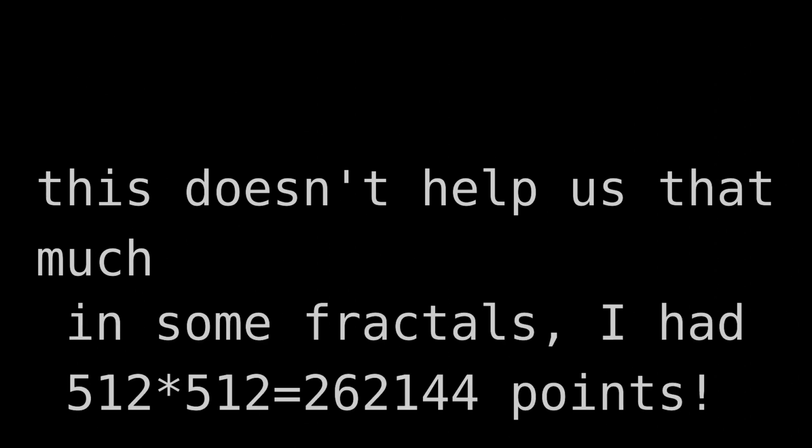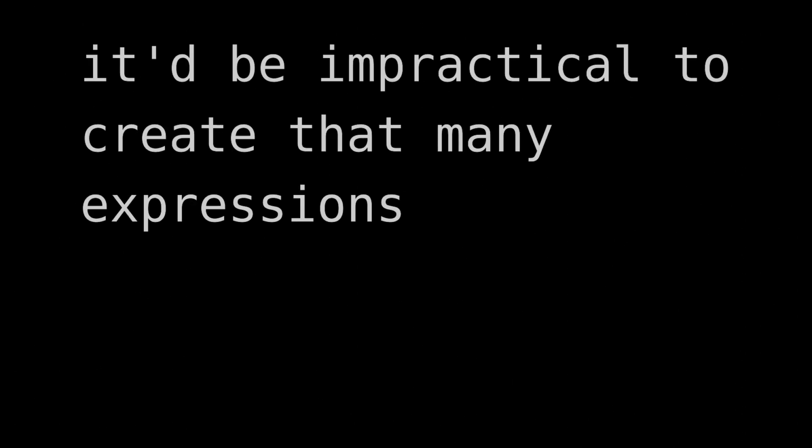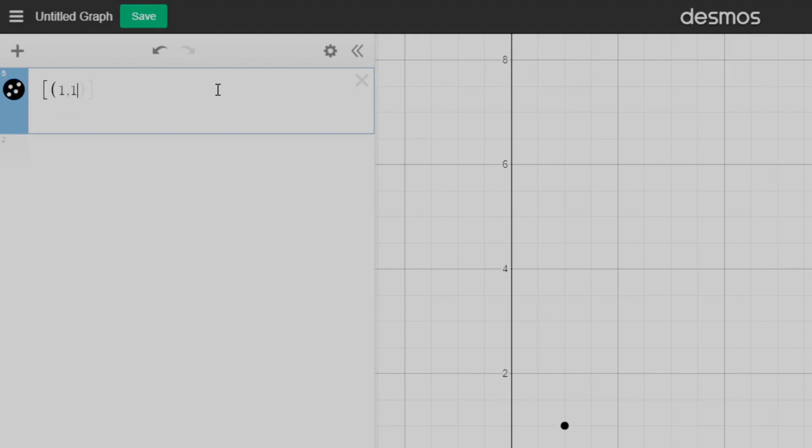In some of my fractals, I had literally hundreds of thousands of points. It would be impractical to create that many expressions. This is why it's fortunate that Desmos has lists. To create a list, just type a pair of square brackets and put each element inside, separated by commas. And there we have a list of points.